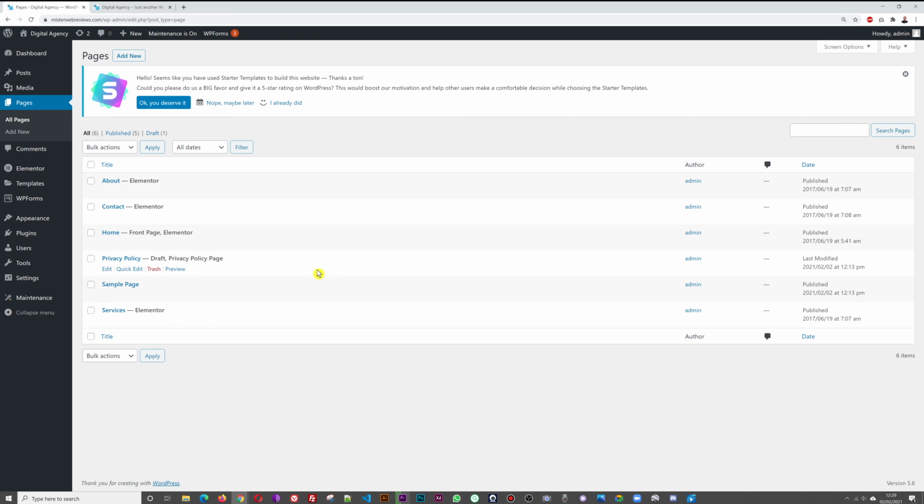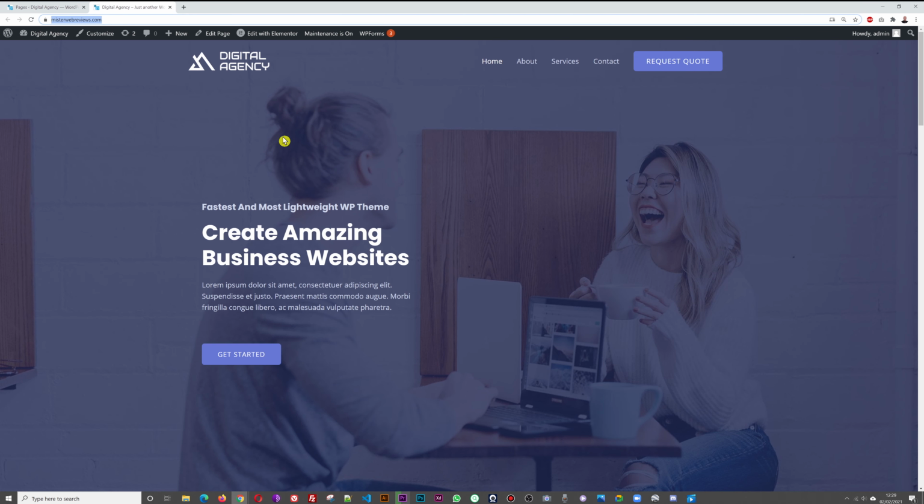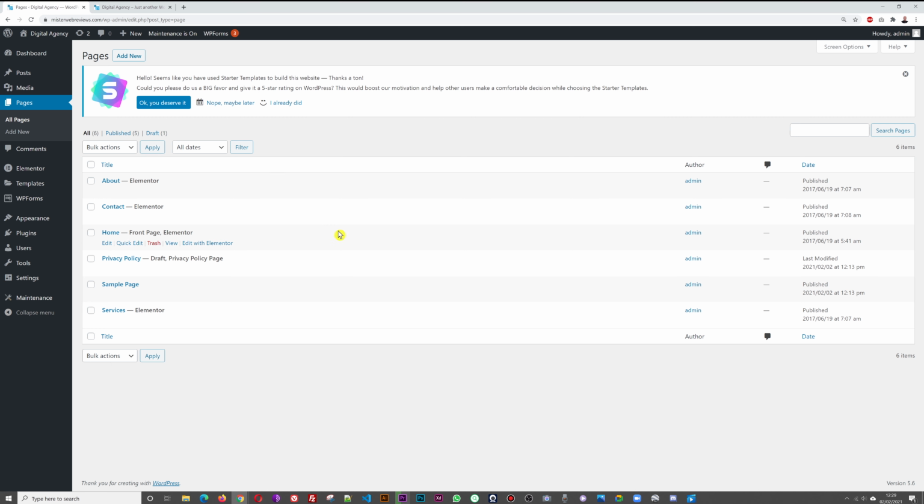So how does this work? If you hover on top like this, you can see it shows edit, quick edit, trash, view, and edit with Elementor. So you'd want to click on edit with Elementor because this is our page builder that we have installed, which is absolutely super user-friendly, drag and drop and very easy, very intuitive to use actually. So let's go and change our homepage first. So this is our homepage and we're going to click edit with Elementor.